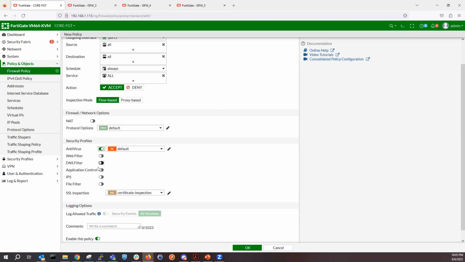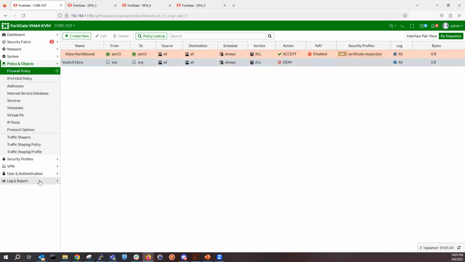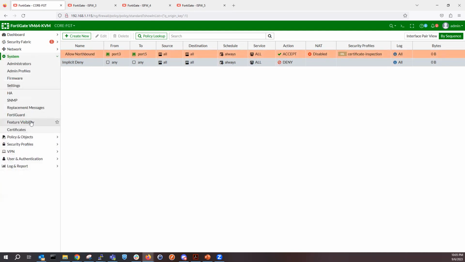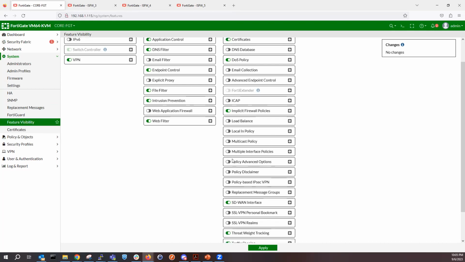If we were in a live environment, we would go ahead and enable the UTMs that we want to use, right? But we're not going to enable any UTMs because it's a lab environment. We're going to click OK. Okay. We are going to do some manipulation here. We are going to enable multiple interface policies.